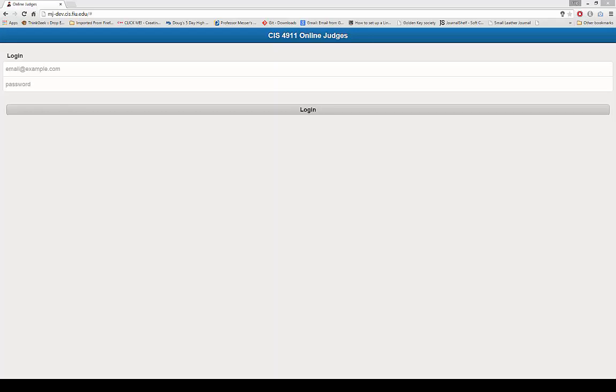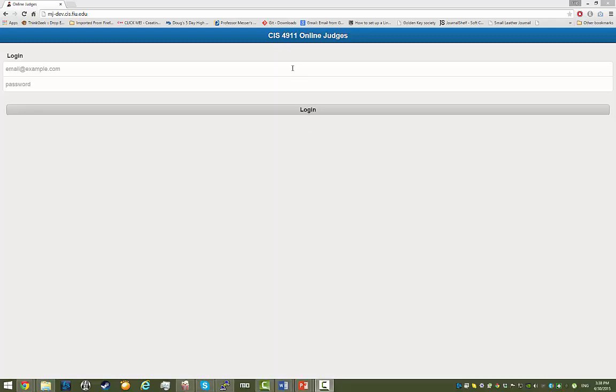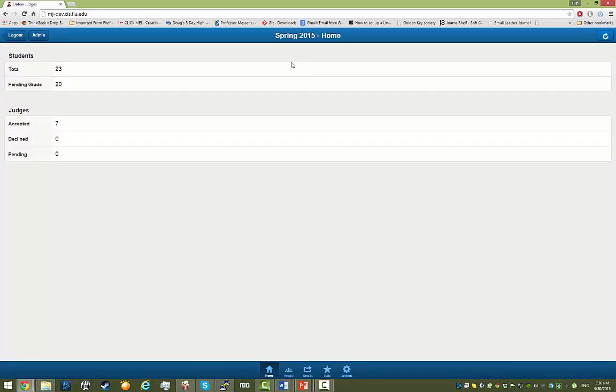Hello everyone. This is the Administrator User Guide for the Mobile Judge application for the Spring 2015 Senior Showcase event at Florida International University. On the application login page, log in using our admin credentials. Afterwards, we are greeted by the home screen of the administrator.